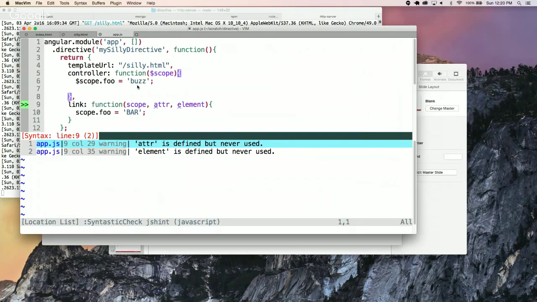Maybe if your link function starts looking like this, then I have another problem. If it starts looking like that, then your controller's too fat to begin with. It should probably be in a factory, because we want to keep our controllers thin anyway. So let's move on. I want you to see that because I know the questions are going to come up, and at this point that's the best answer I could give you.